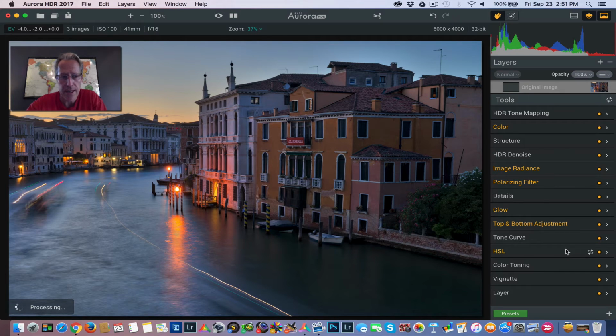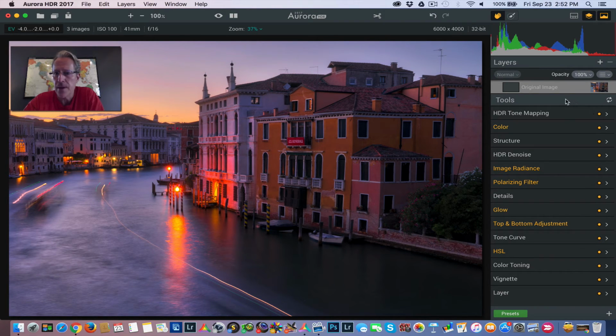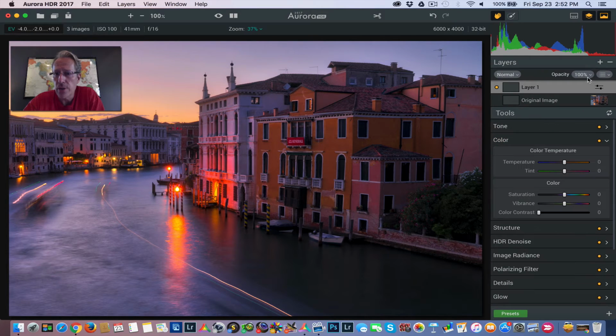Let me show you a couple of other things. I think I just added Photo Saraj's preset. Let's just leave it there. Another thing you can do is luminosity masking. I always do that on a new layer. So let me just add a new layer.